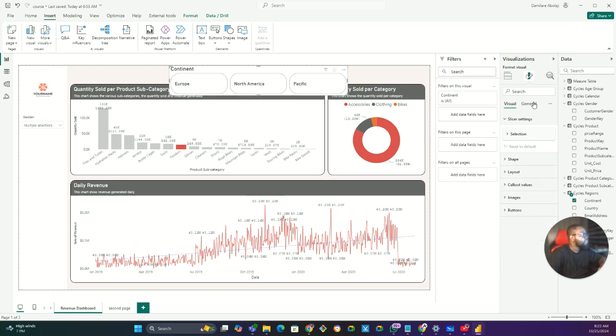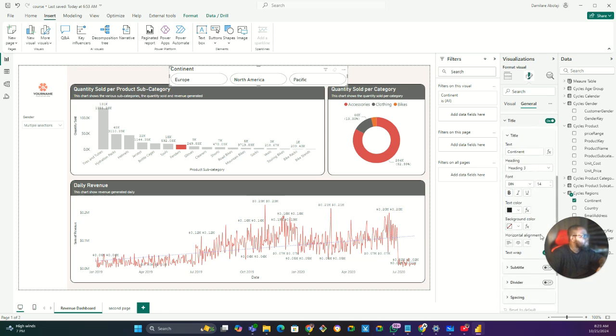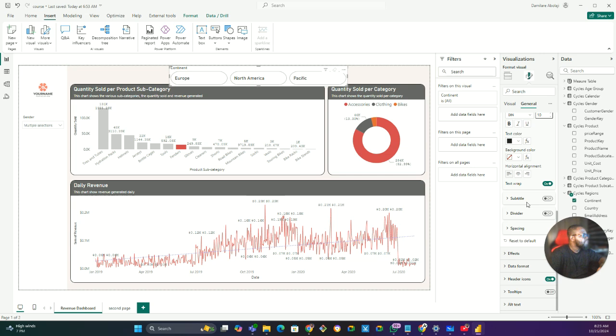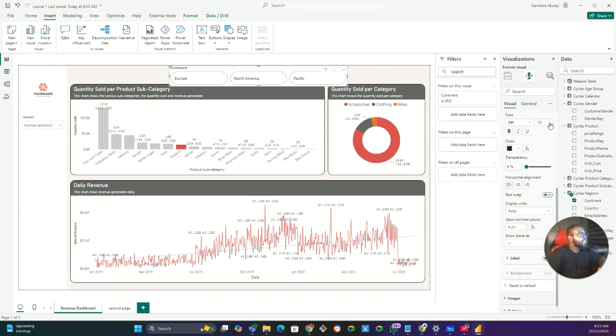For the shape, let's go to general. Let's adjust the height. I'm trying to see if we can, and let's adjust the title. The title is too large. Let's make it a 9 or a 10. For the text, for the values, let's make it a 9. And let's see if it fits now.